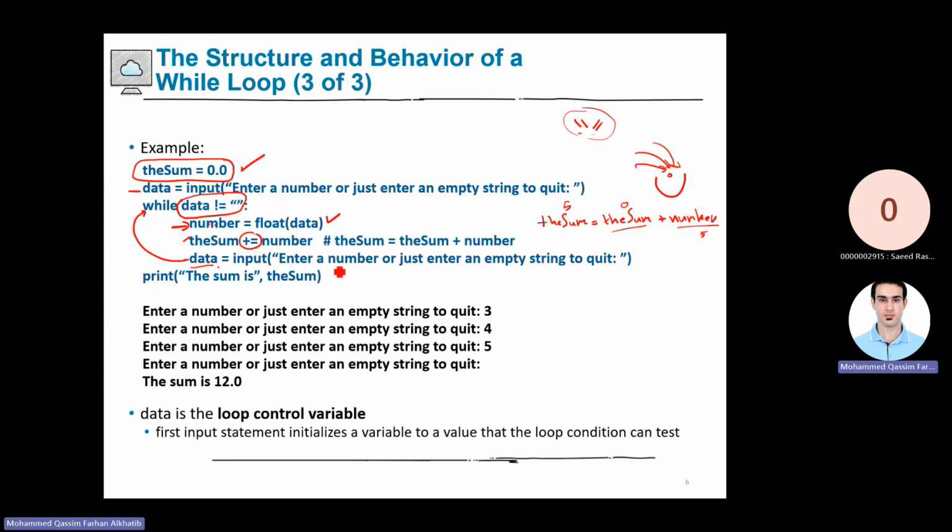Last case, let's assume here I put the empty string. In this line, I put the empty string. So go back to the beginning of the loop, while data does not equal the empty string. Now, what's the value of data? It's the empty string. Does not equal empty string, that is false, because it does equal the empty string. False, then that's it. It will terminate, it will go out of the loop, it will do the printing statement. So let's try this code in Spyder.